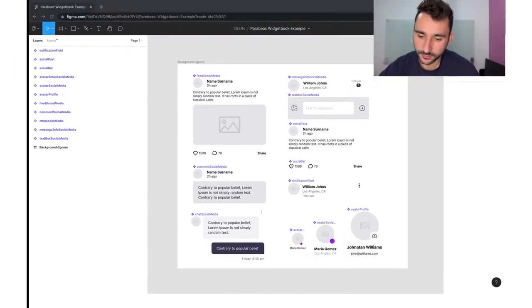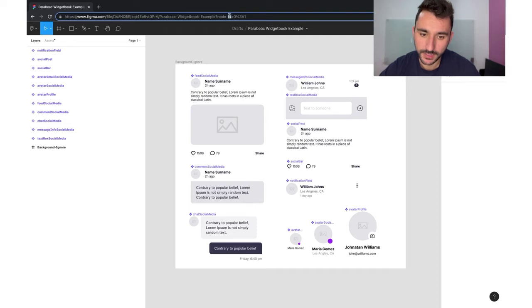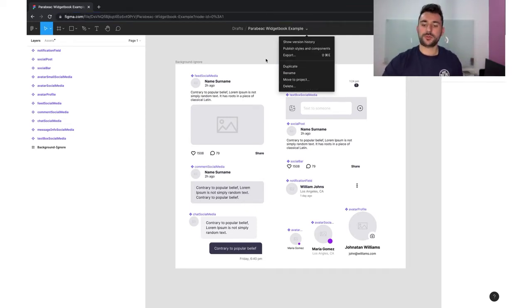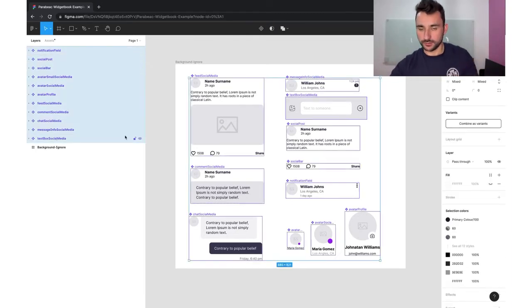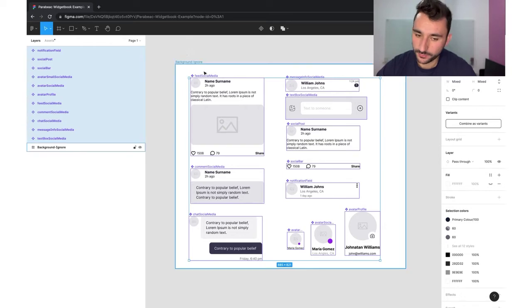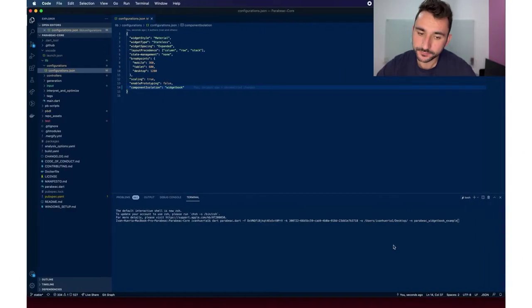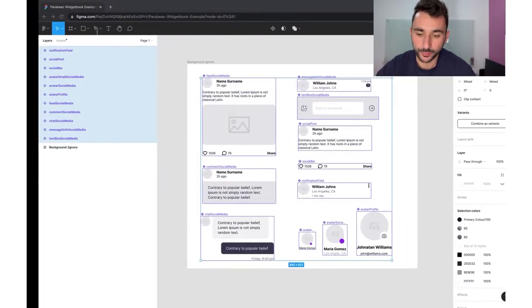Before we do that, we can go ahead and take a look at the Figma file that I'm using today. I'll link the Figma file in the description. You're able to duplicate it just by hitting this button right here, and then you can use it yourself. It's fairly simple, just one page with a bunch of components in it. And we're gonna run this through Parabig.